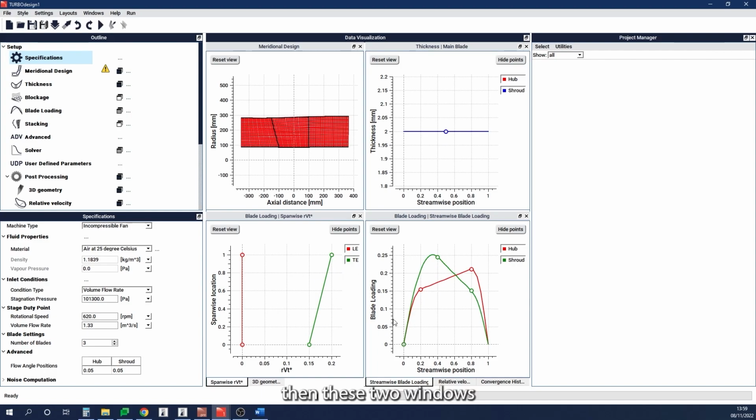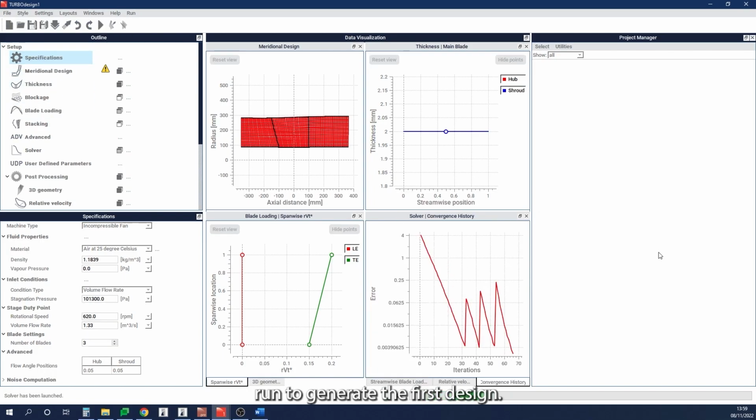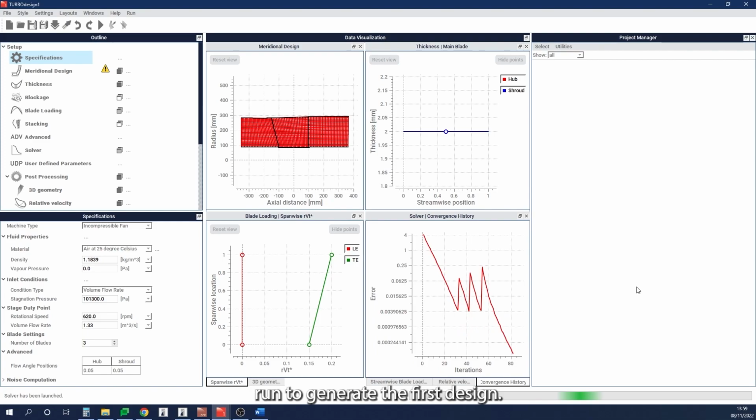Then these two windows are showing the blade loading setup. So this first one is the span-wise work distribution, and just like we had specified the linear distribution, a linear variation from hub to shroud, and this is actually reflected here as well. And for the stream-wise distribution, blade loading, we have a forward loaded shroud and an aft loaded hub for this baseline fan. And once we have the setup ready, we just need to run to generate the first design.